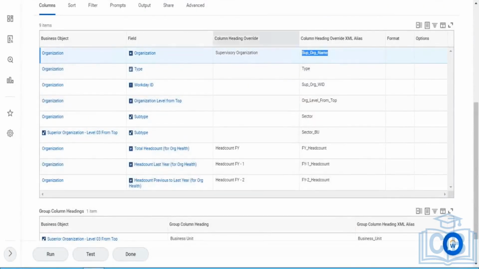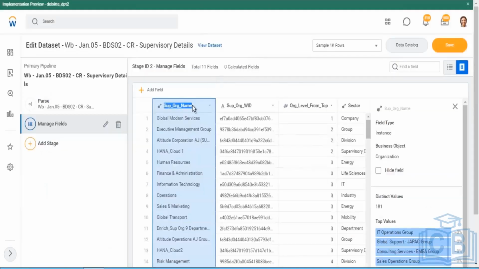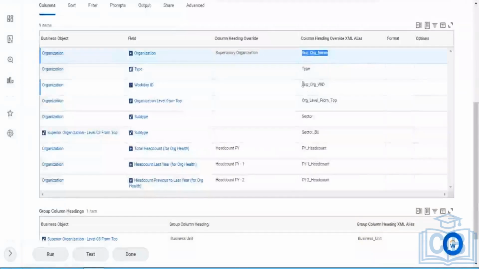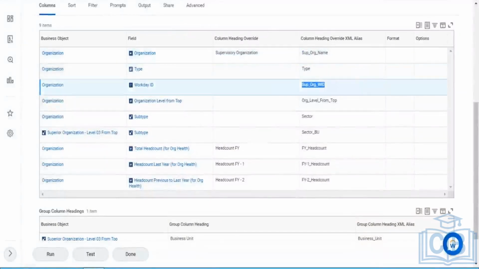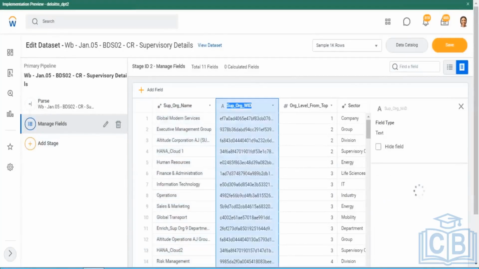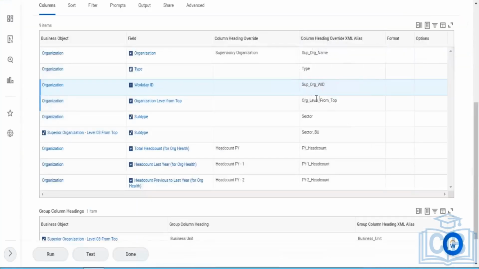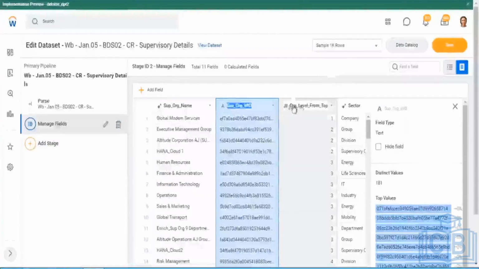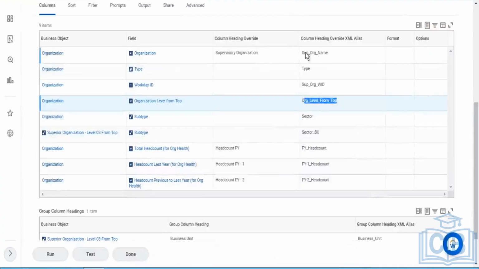Supervisor org name, you will see it, maps to supervisor org name here. And then I have the supervisory org grade, which maps here. Workday uses these headers or these column headers to identify if there are any schema changes.